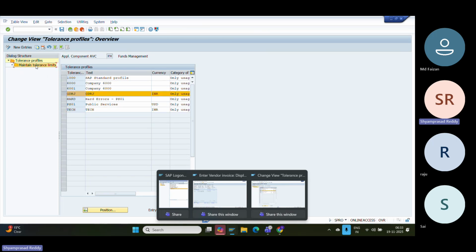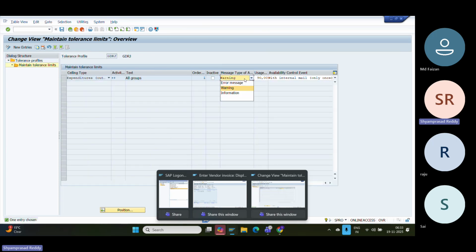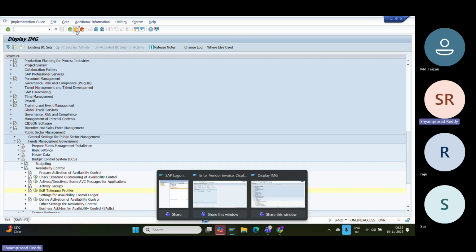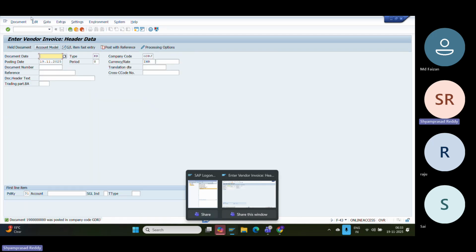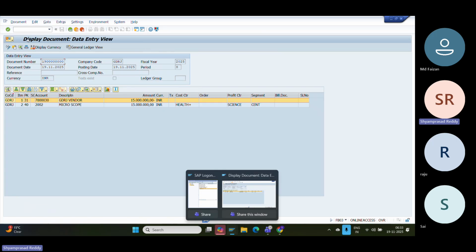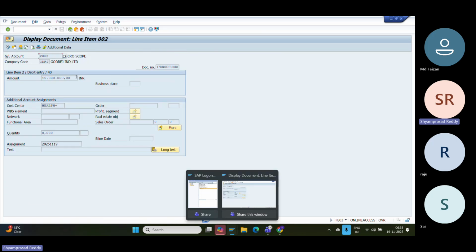This is our profile. Here I had given a warning where we need to put an error. There is a warning message, that's why we are getting a warning. Now you can try once again to see which error you will get. Document is posted. Okay. Now change that to error. Now you can see this is 1.5 million.